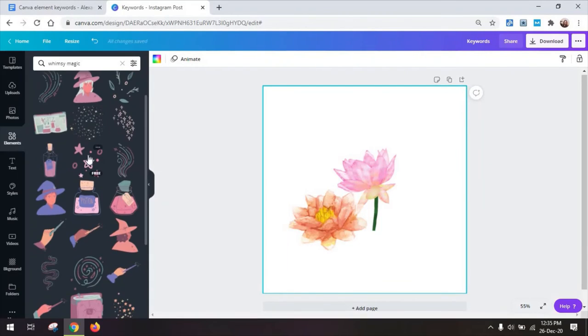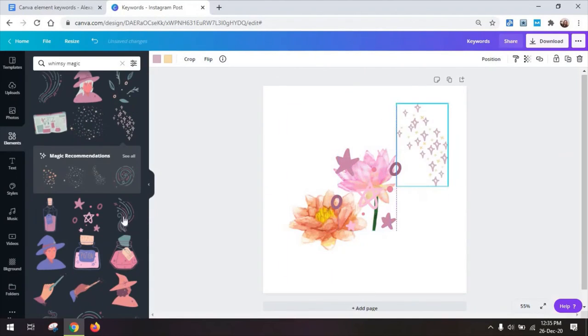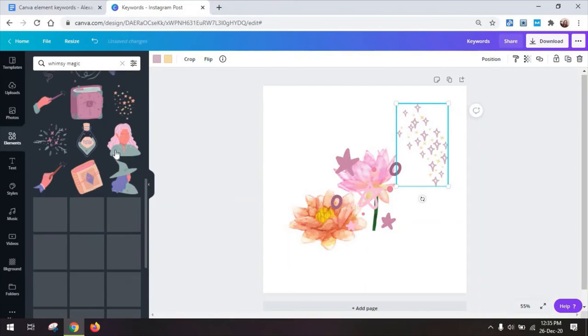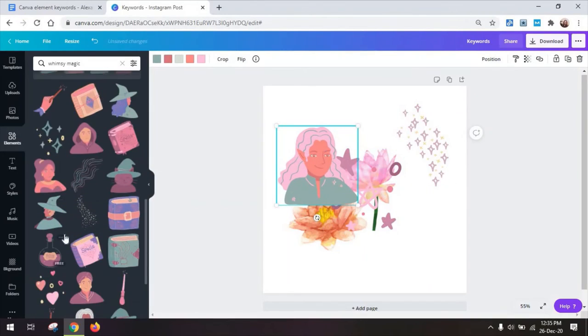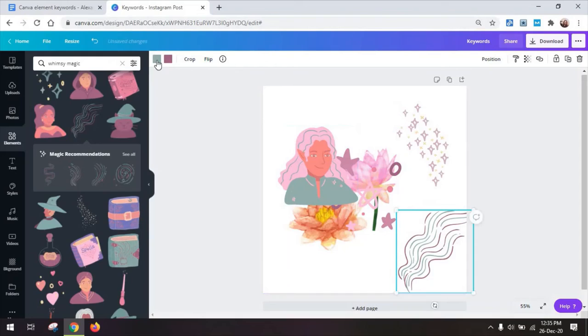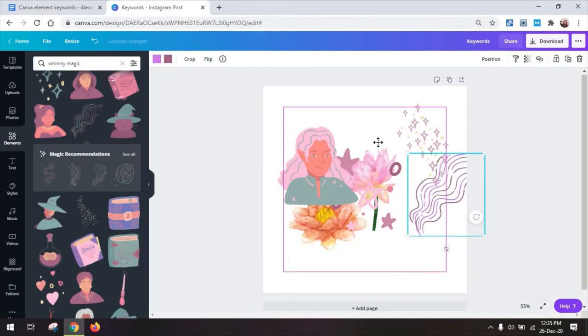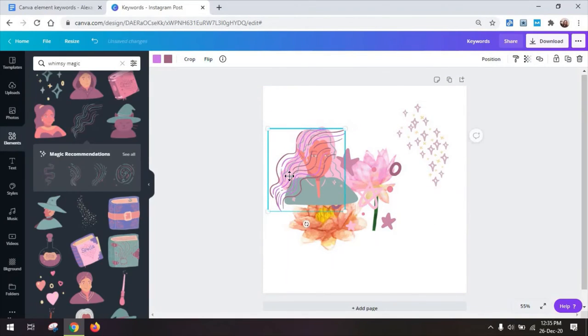Then the whimsy magic keyword has some amazing decorative elements as well as cute illustrations and portraits. And again, you can always change the color for these and add them as decorative elements.